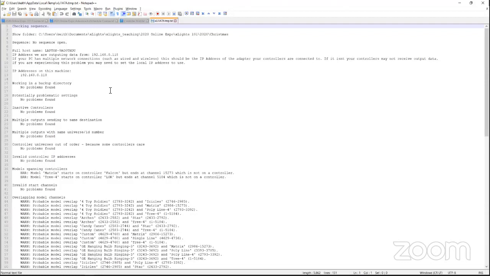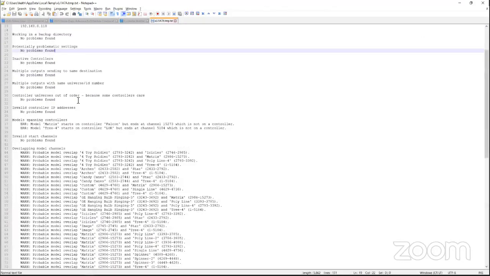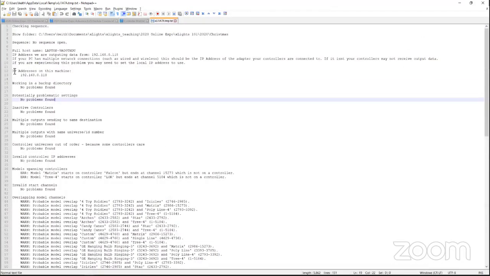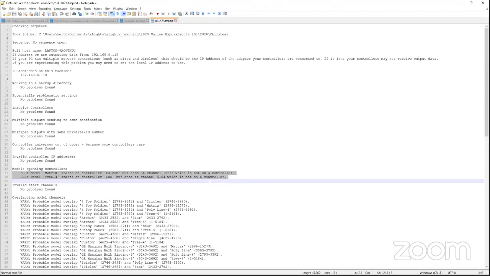So get familiar with this. The way it works is it effectively runs a whole bunch of tests, and based on those tests, it'll either tell you that there's no problems found, or it will give you warnings or errors saying there's a problem here, you really need to do something about it.